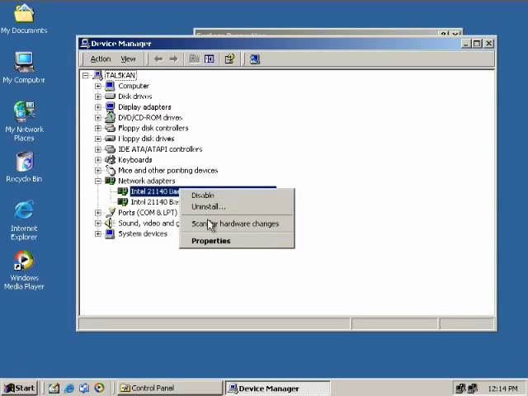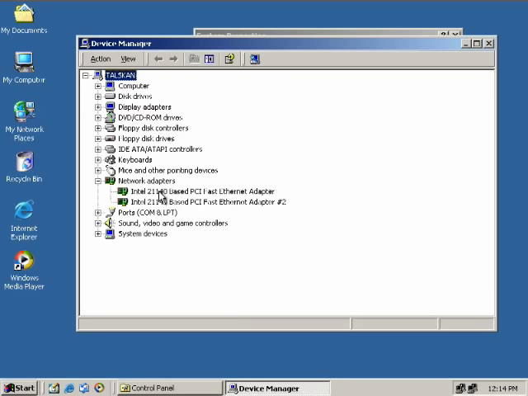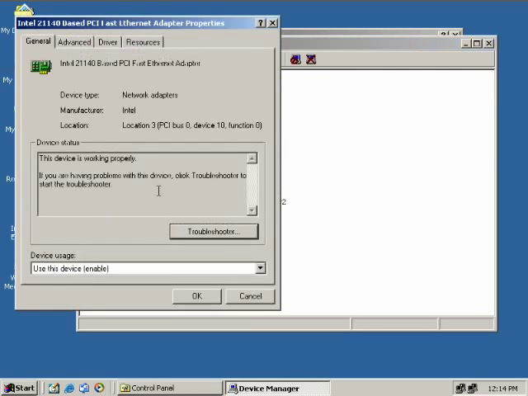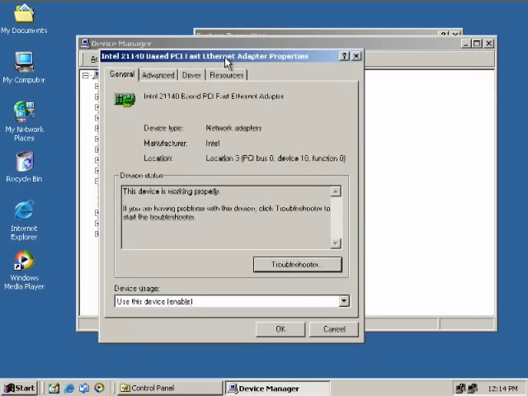Other things that you might want to come in and look at are, if you right click on this, you'll notice properties is boldface. What that means is that I can either right click and choose properties, or I can double click the item and I'll go to the same place. I'll go to the properties for that device. You want to see this device is working properly.